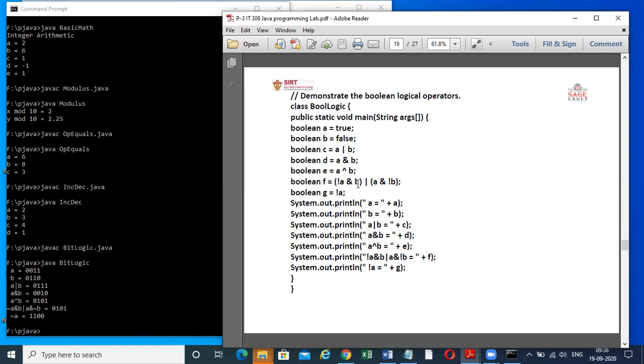The result will be false. So here, first the result is false. Here A is true and not B, that is true, so the result is true. Here the result is false. That is the condition of the OR, so here the result will be true. And G will be not A. Not A means true, so the result here will be false.